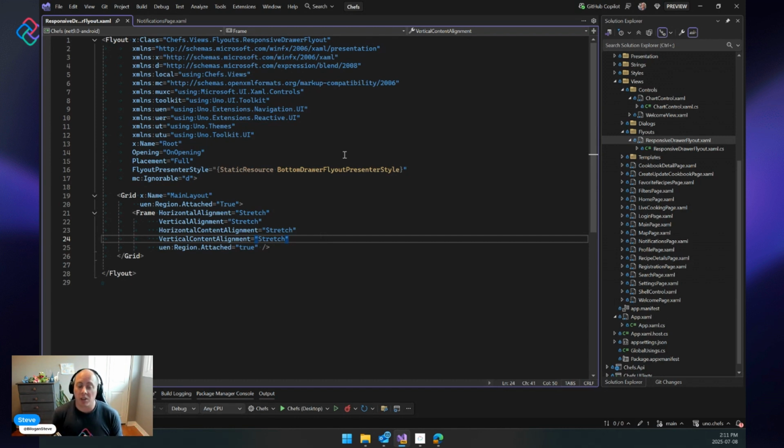Stay tuned for part 2, where we're going to make it responsive and make it open up from different sides depending on the width of the window.